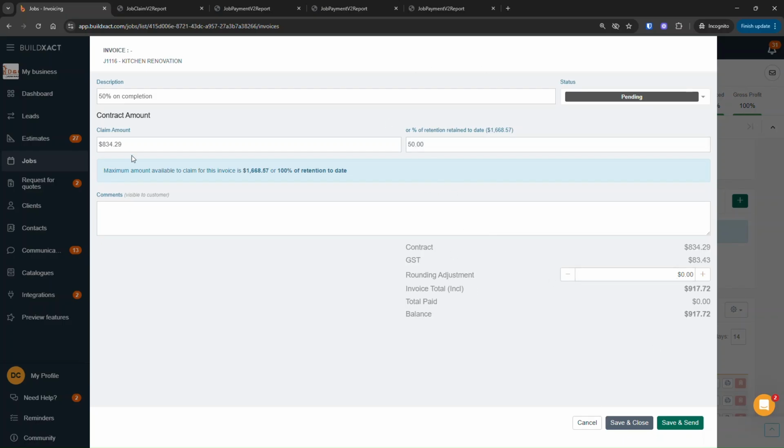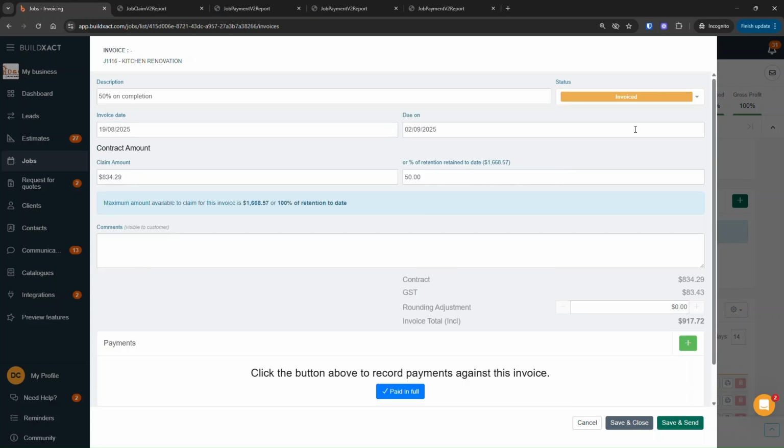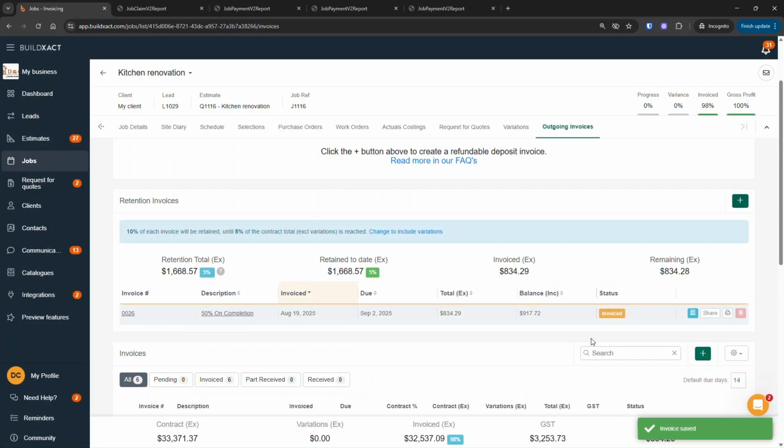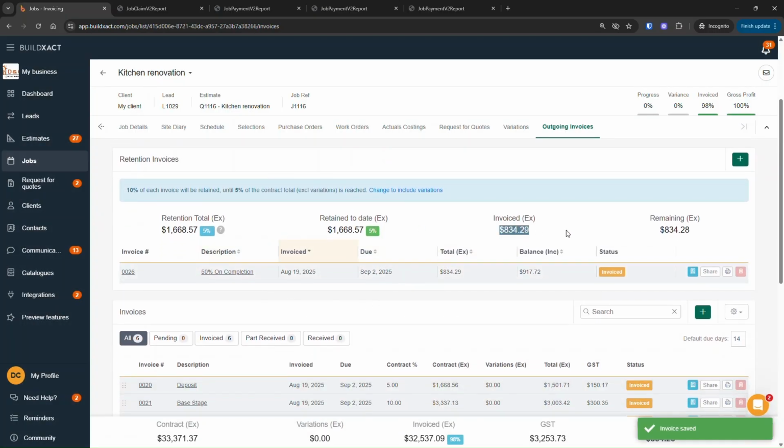that's held here. So I would go and issue this like any other invoice, mark it as invoiced, mark it as received when it happens, when that payment comes in. And it now is starting to draw down, if you like, on this total amount we've held.